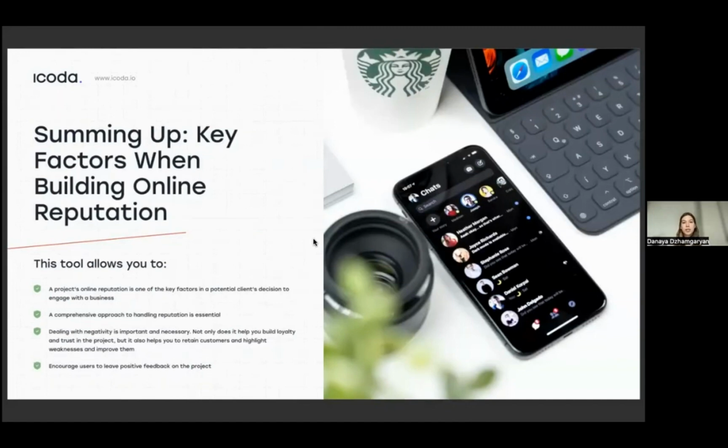And here, let's summarize the main points of our presentation. So, here are the key factors in building online reputation. First of all, a project's online reputation is one of the key factors in a potential client's decision to engage with your product or business. That's why a comprehensive approach to handling reputation is essential. So you should consider all the tools which are available to you and try to use them as efficiently as possible to create an attractive brand image, which will further attract new users, attract money, and build a good reputation.